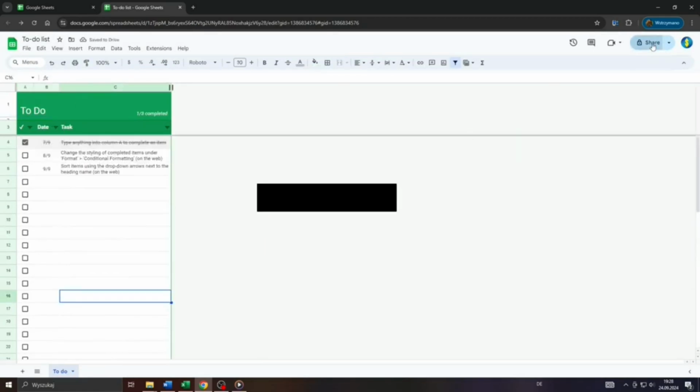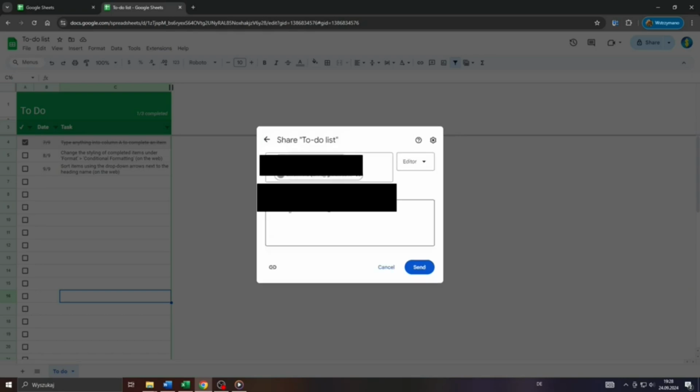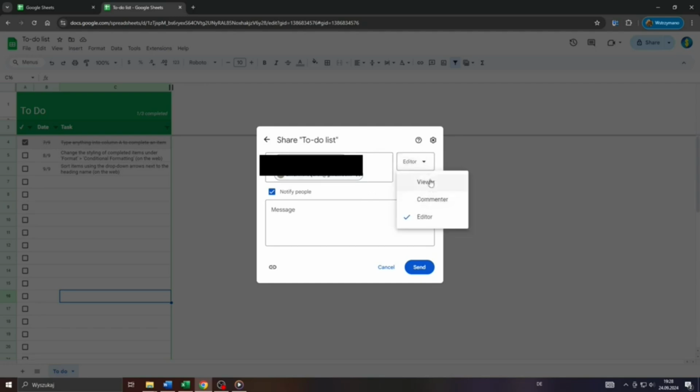Click on share here in the top right corner and next add the email address of your contacts you would like to share that document with. Here add a first contact and another one, and add as many contacts or email addresses here to that list as you like, just like that. So multiple users are given access to that document now.